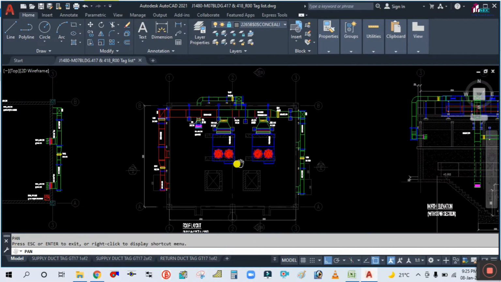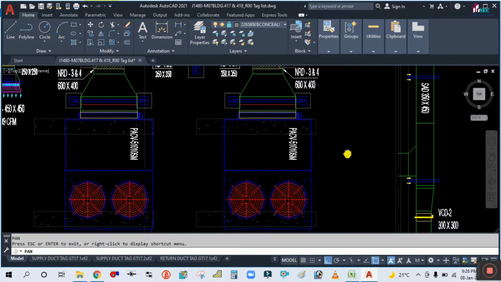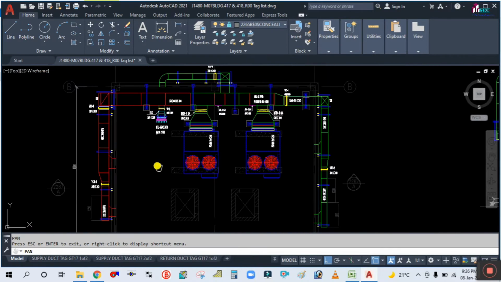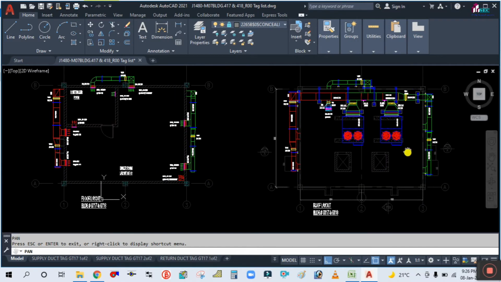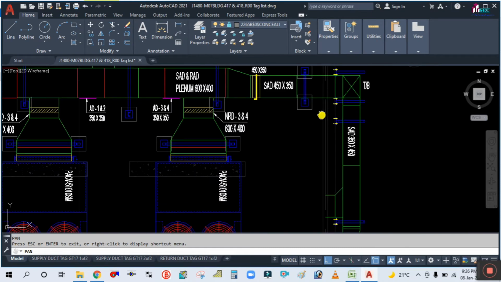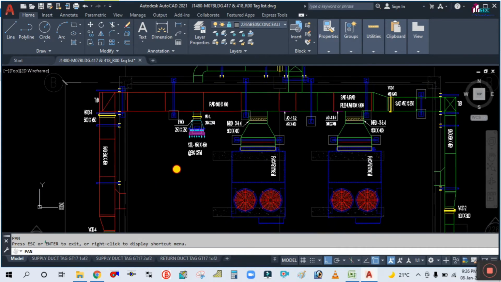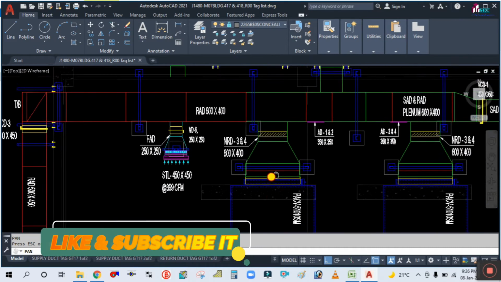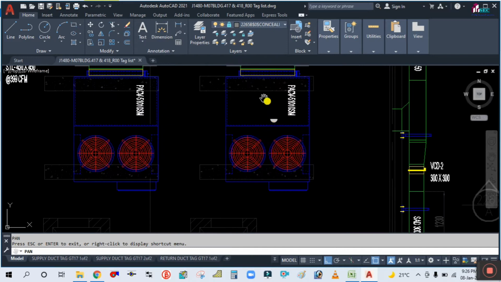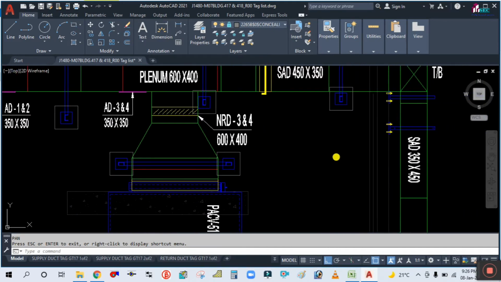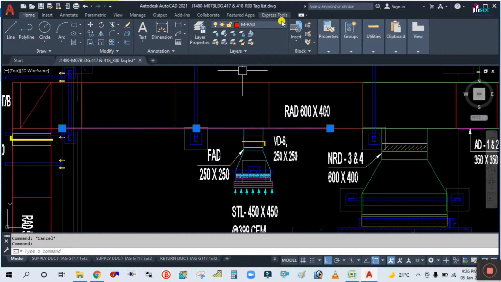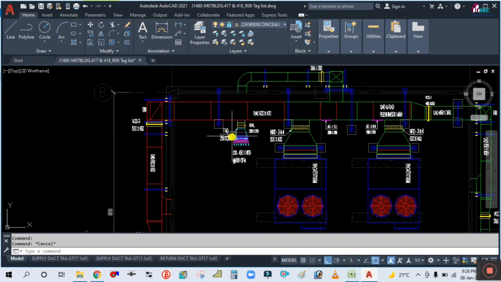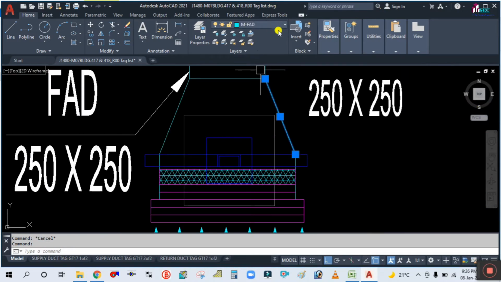First of all, to do the quantity takeoff, you need to have a completed HVAC project. Here I have one completed HVAC project, and now we are going to take the quantity for duct as well as accessories. This is the package AC, shown in green. If you click here, MSAD means supply duct, and if you click this red color, this is RAD, that means return duct, and this is FAD, that means fresh air duct.